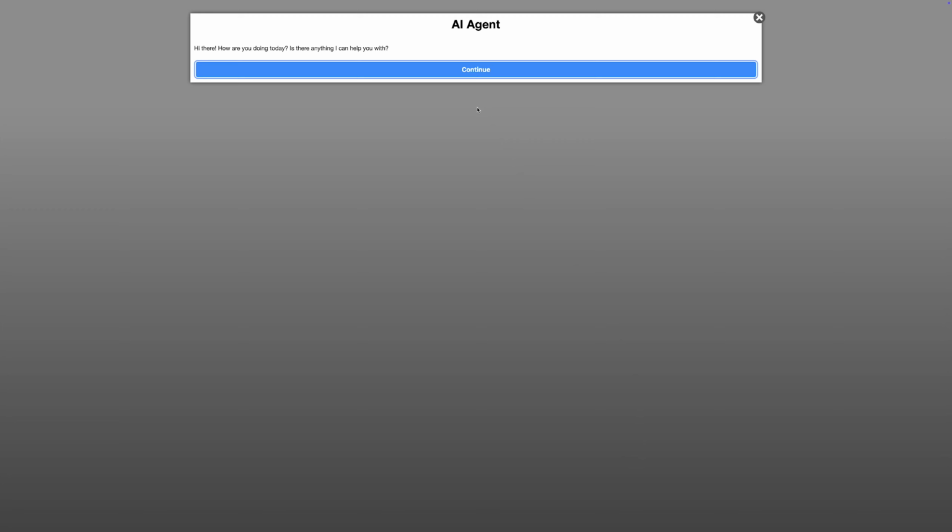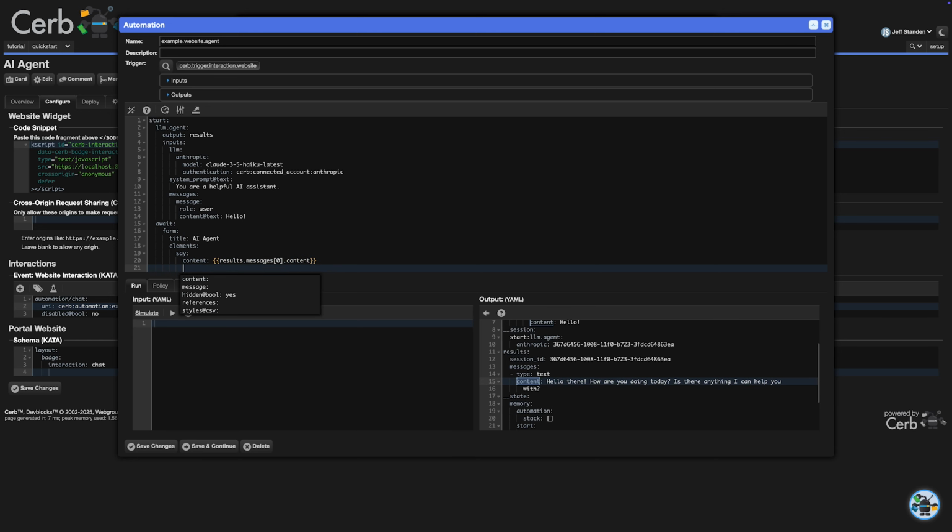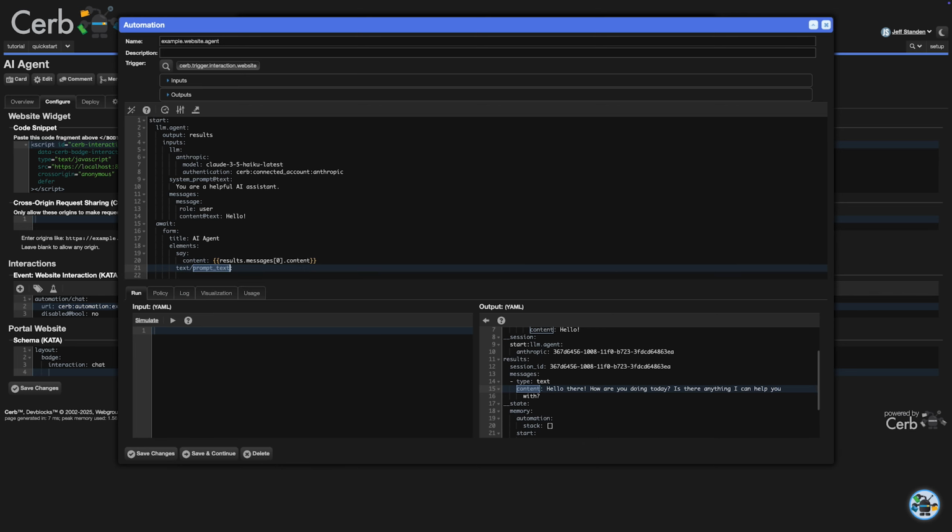Now we need to be able to chat with the agent. Switch back to the Cerb browser tab. We need to add a text input to the bottom of the form. Move your cursor to the end of the content command around line 20 and press the Enter key. Press the backspace key once to the same indentation as the say command. Type the letter T and select text from the autocomplete menu. Replace prompt_text with prompt_user. The text typed by a user will be saved into this variable.